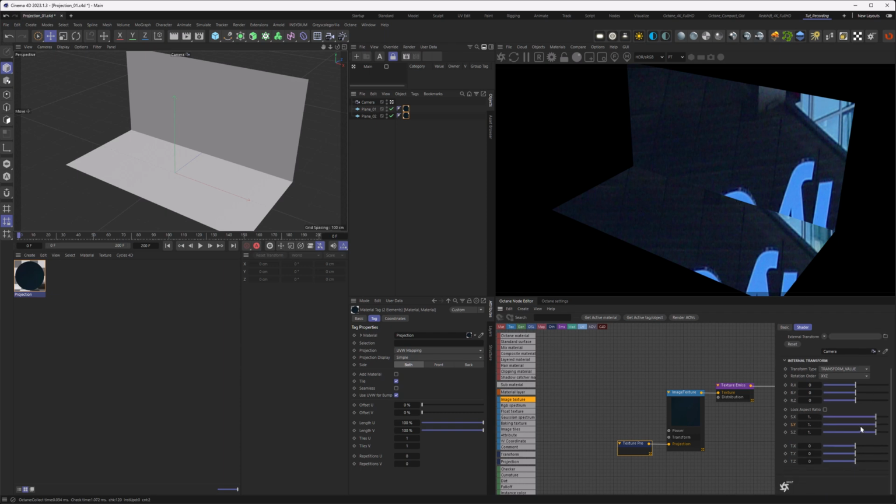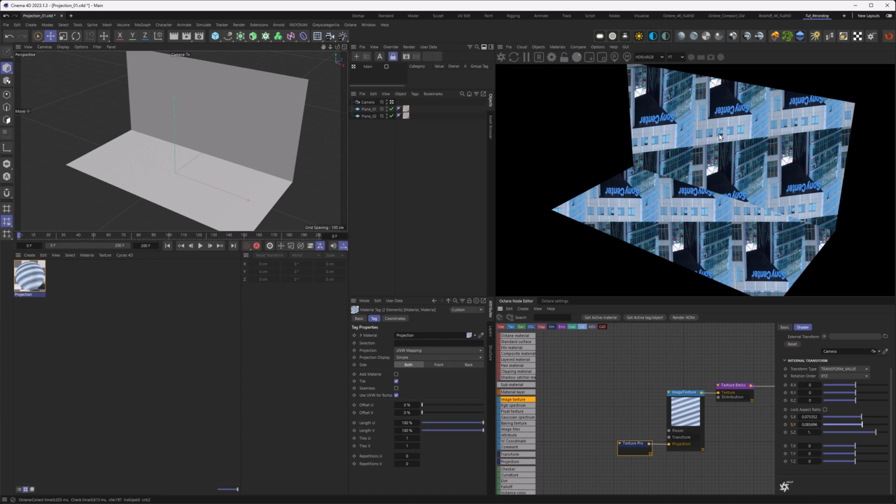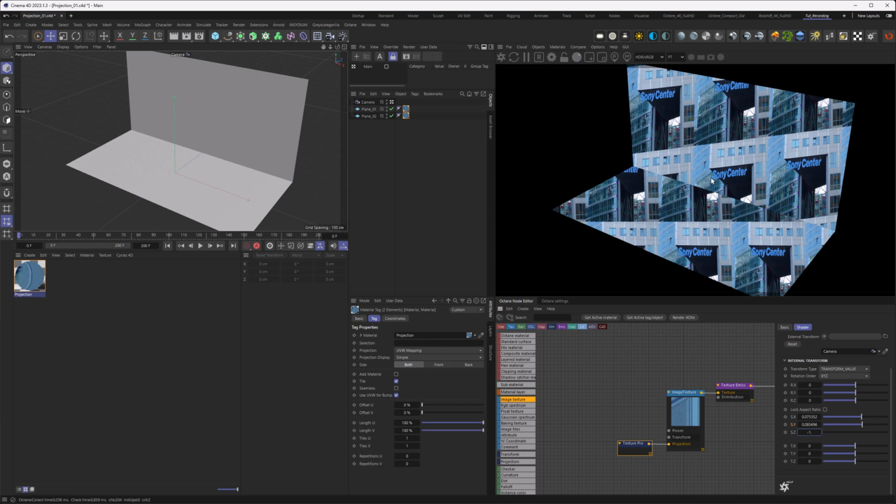So first of all, let's go and change the scale here, and we can see that the image now is flipped and upside down. So there's a very easy fix for that. We just have to invert the z-axis from 1 to minus 1. And now we have the image in the right orientation again.